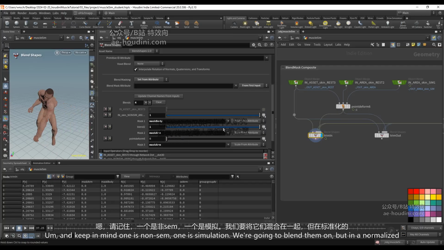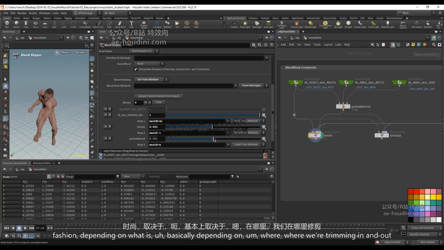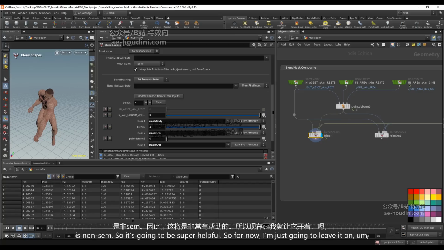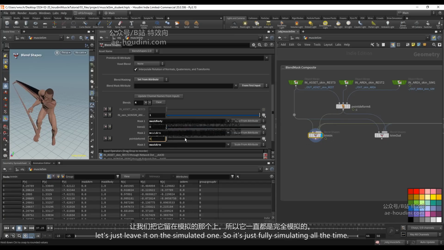We're going to blend them on, but in a normalized fashion, depending on where we're trimming in and out our animation. So we can choose what part of our animation is simulated and what part of the animation is non-sim. So it's going to be super helpful. For now, let's just leave it on the simulated one, so it's just fully simulating all the time.